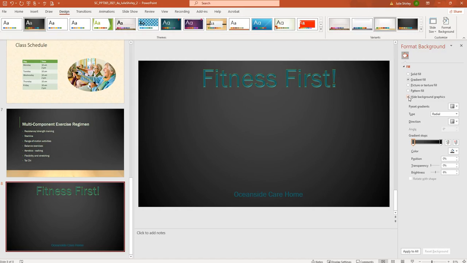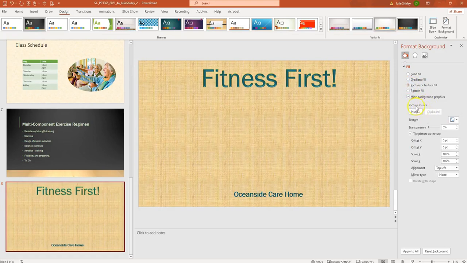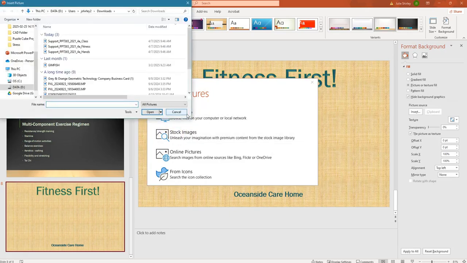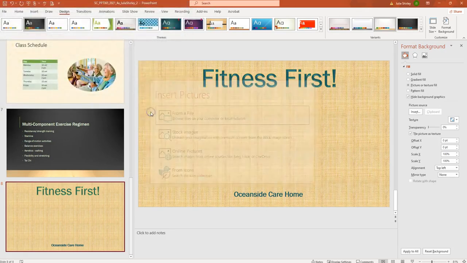Now we want to insert the picture file, which is the fitness image, as the slide background. Select picture or texture fill. Come under picture source, insert from a file, and then choose fitness, insert.